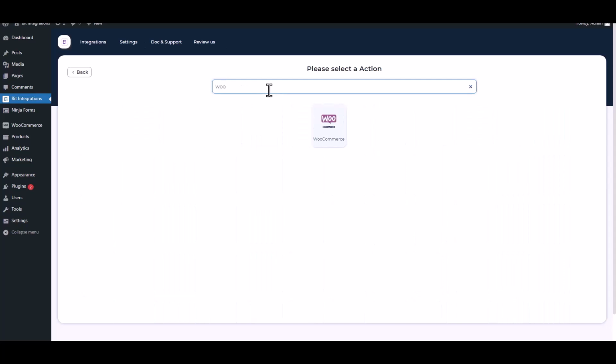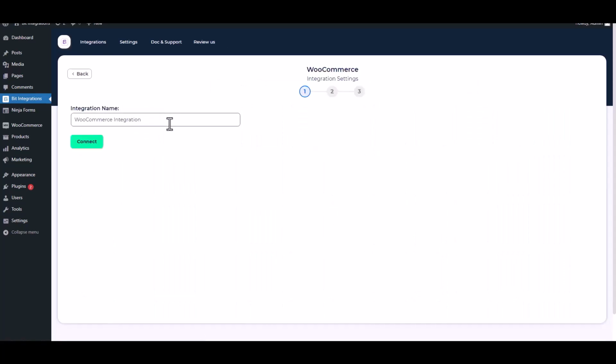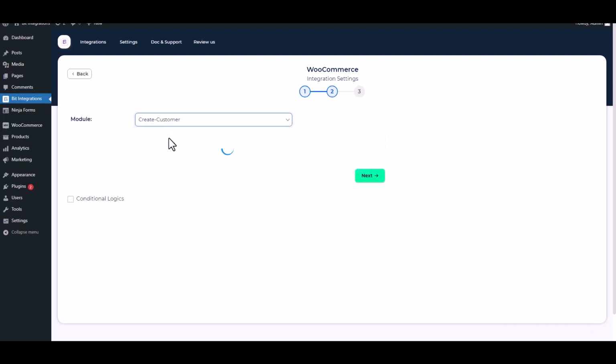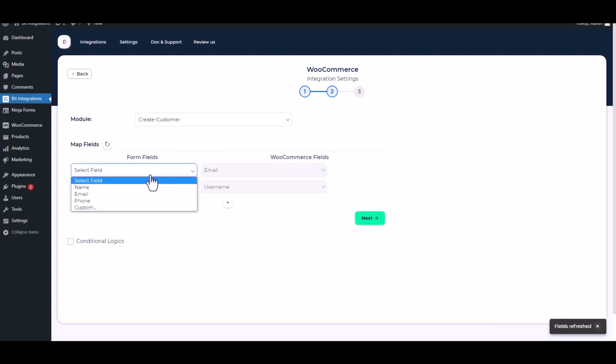WooCommerce. Connect. Next. Select a module. I will create a customer, so I am choosing to create customer. Map the respective fields.